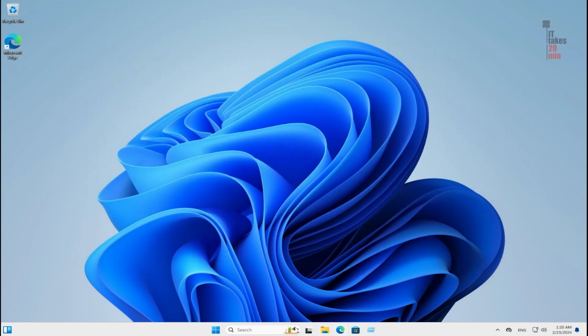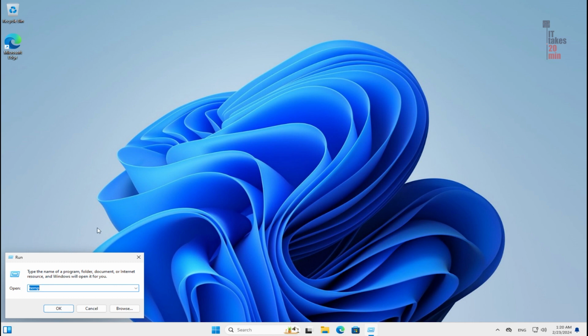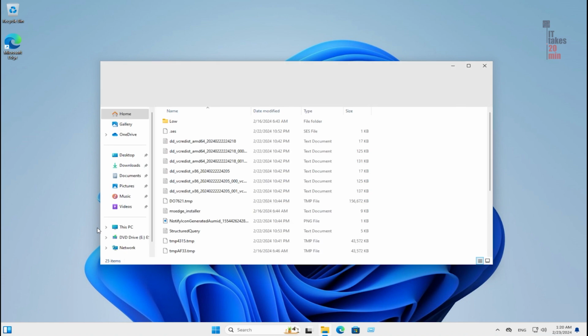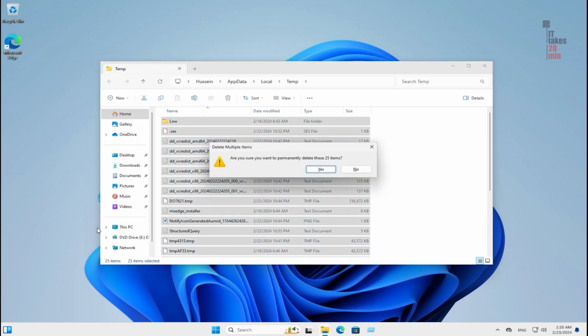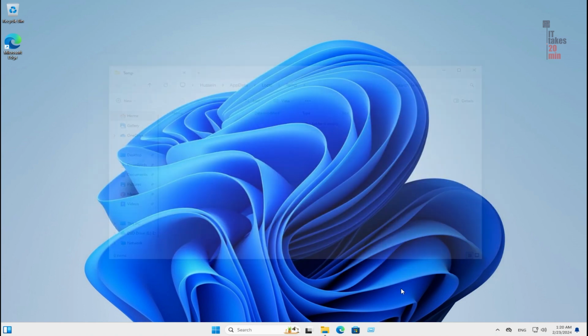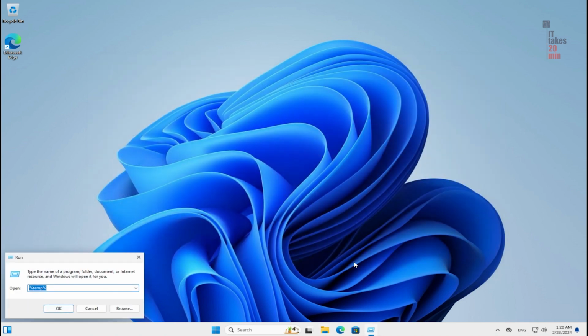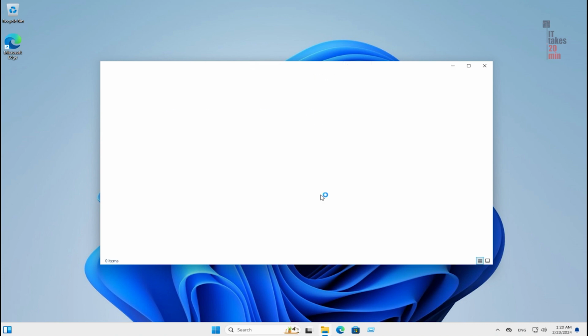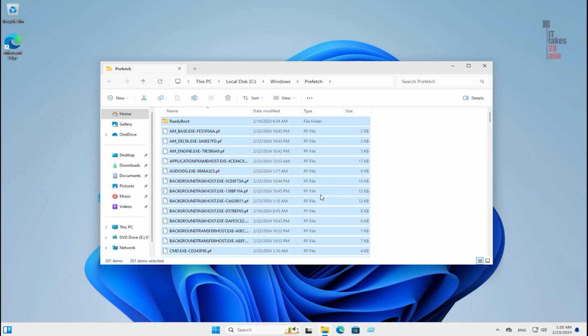Now you're going to run again and type %temp%. And now you also need to delete all files here. Same steps. And now we're going to go to Run again and just type prefetch. You should be administrator to do all this stuff. And now delete all these files here.